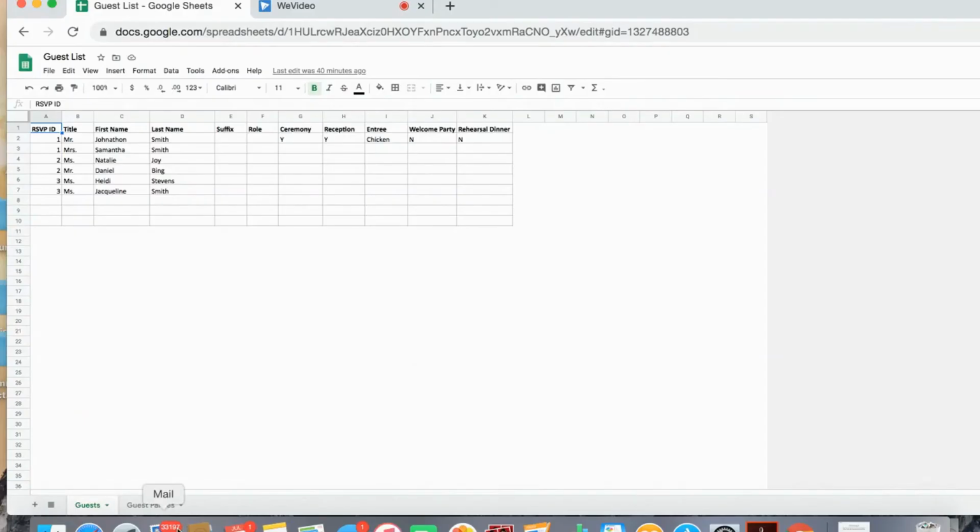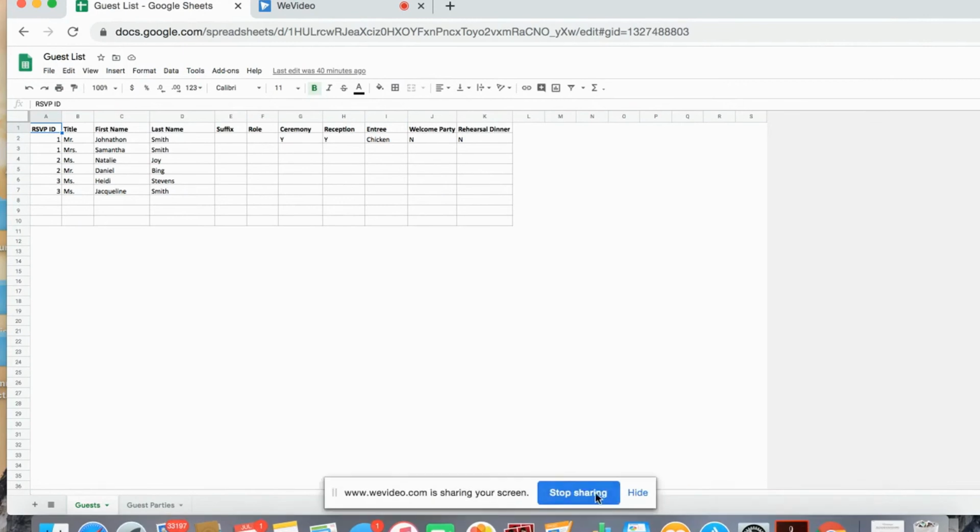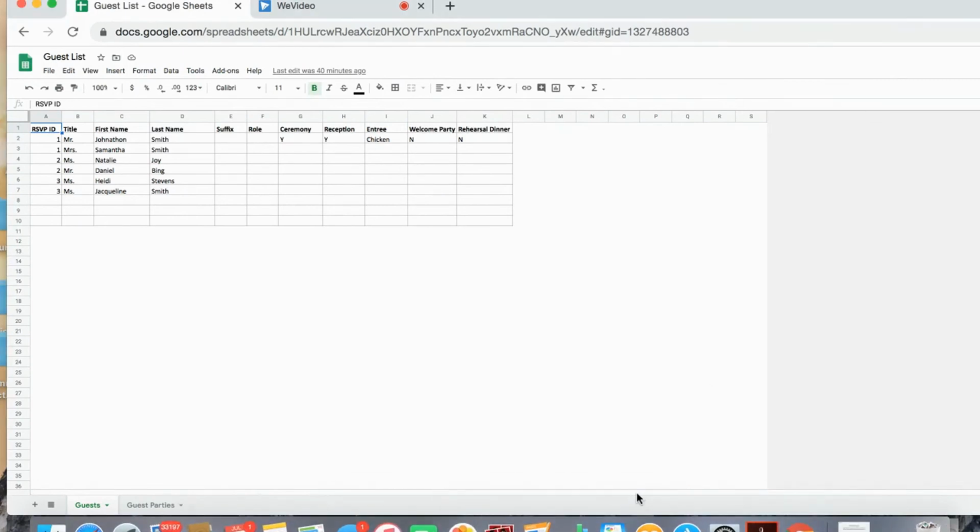And then the next tab is for tracking RSVPs. So you still want the reservation number, but you need to know the guests' first names, and this is how you track the RSVPs. It's also a good idea to track the entree selection on this one as well.